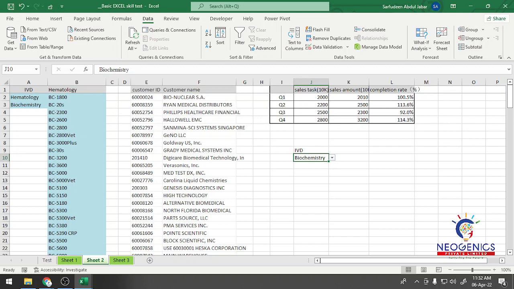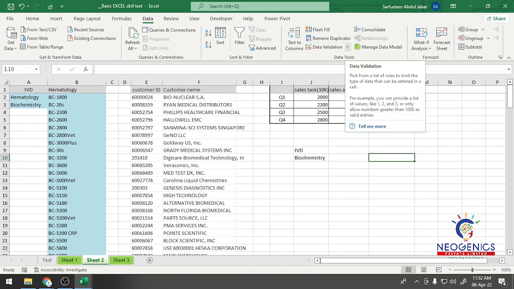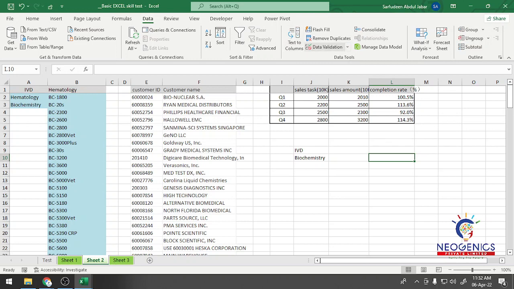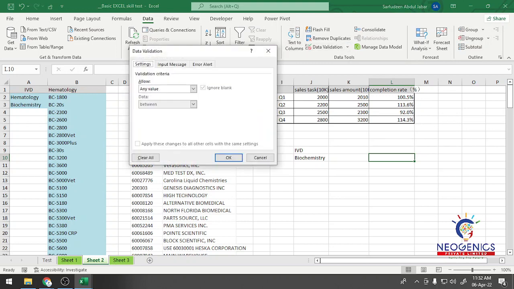See here, I choose another cell. In here, I choose this and go to the data validation from the data tab. You can see here, List. In the source, I select the data from here.